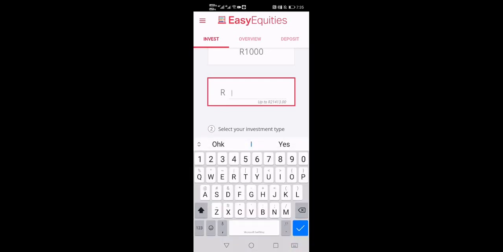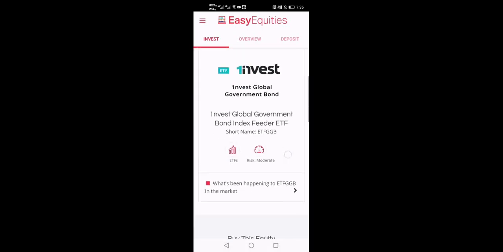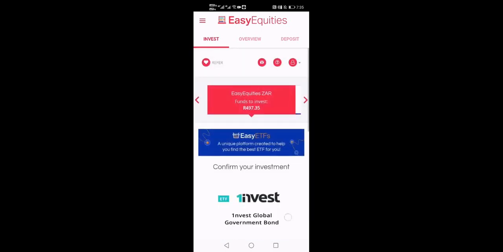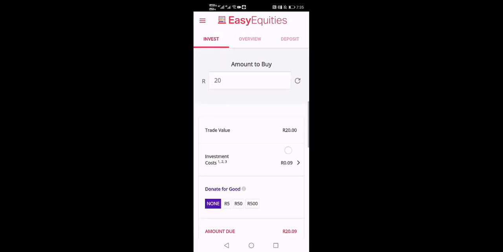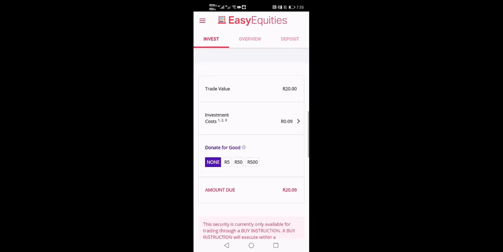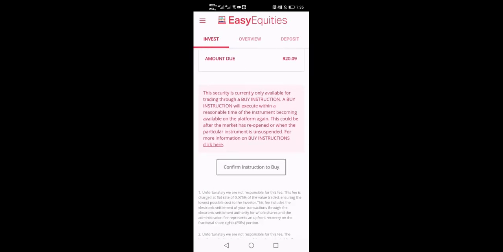Okay, let's just try 20 rand, and then we hit your once off. It will bring you here. The amount to buy here is your 20 rand. There's the trade value, 20 rand. That's how much they make from you investing that 20 rand. And then you choose if you want to donate something to someone. And then you confirm the instruction. Once you've confirmed the instruction, you have invested.